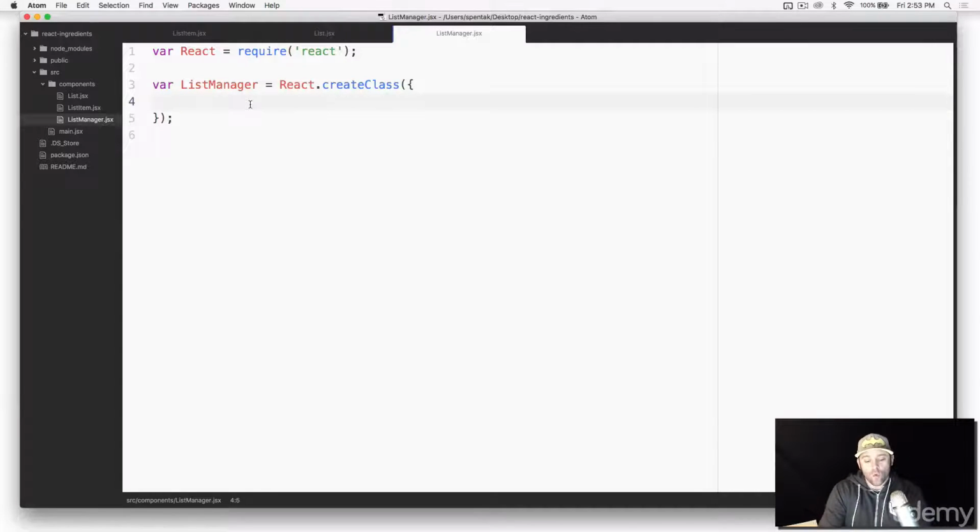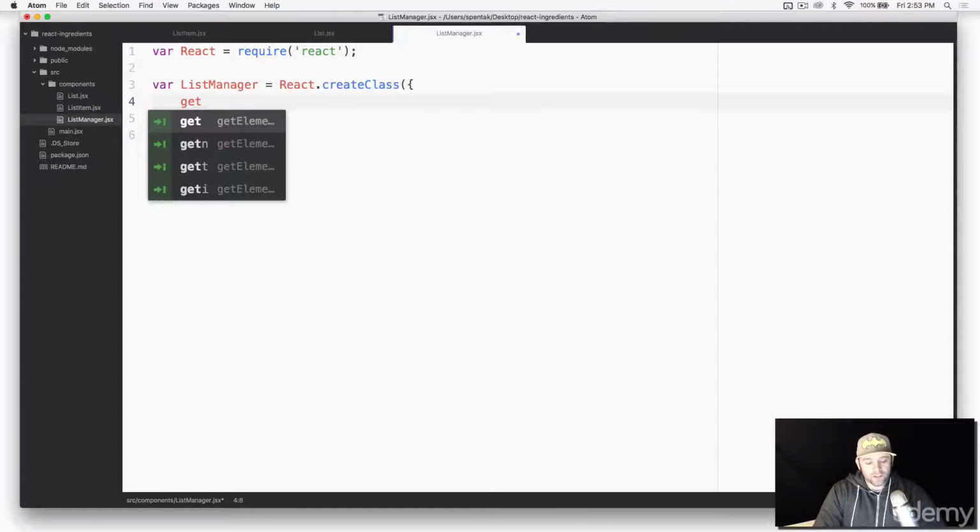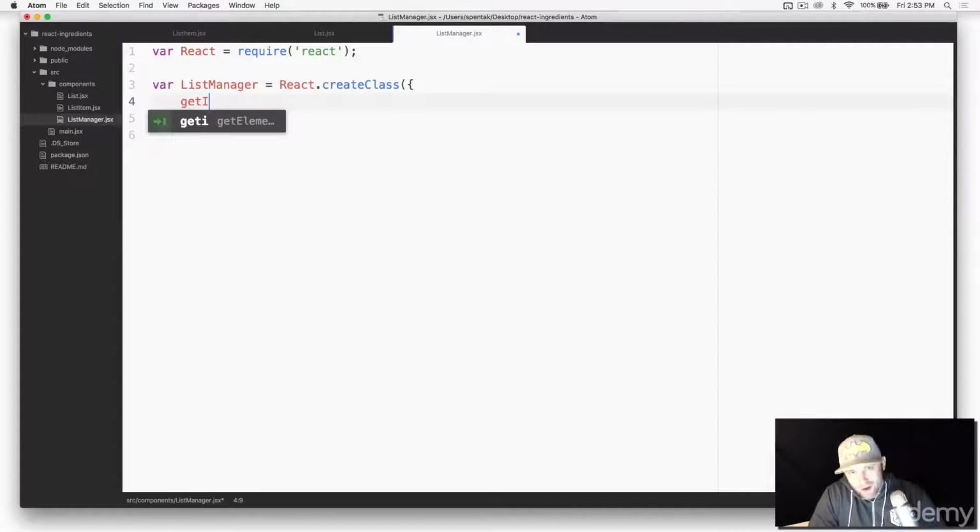Okay, so we are going to create another class, but we're going to do this one a little bit differently because this class can receive user input, and there's some things that we need to handle. Okay, so we're going to call a function here, or a property. Excuse me. We're going to define a property.